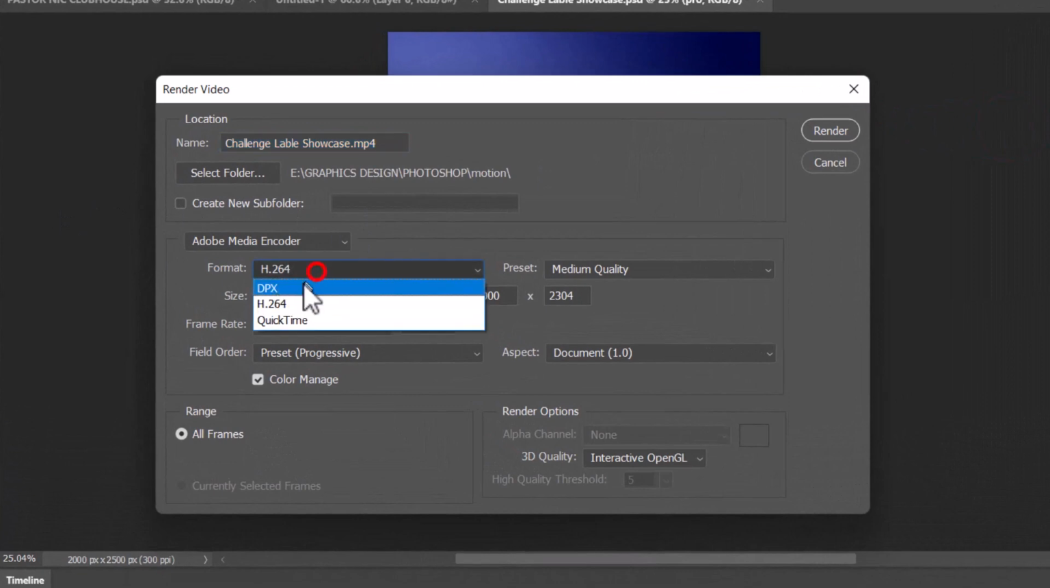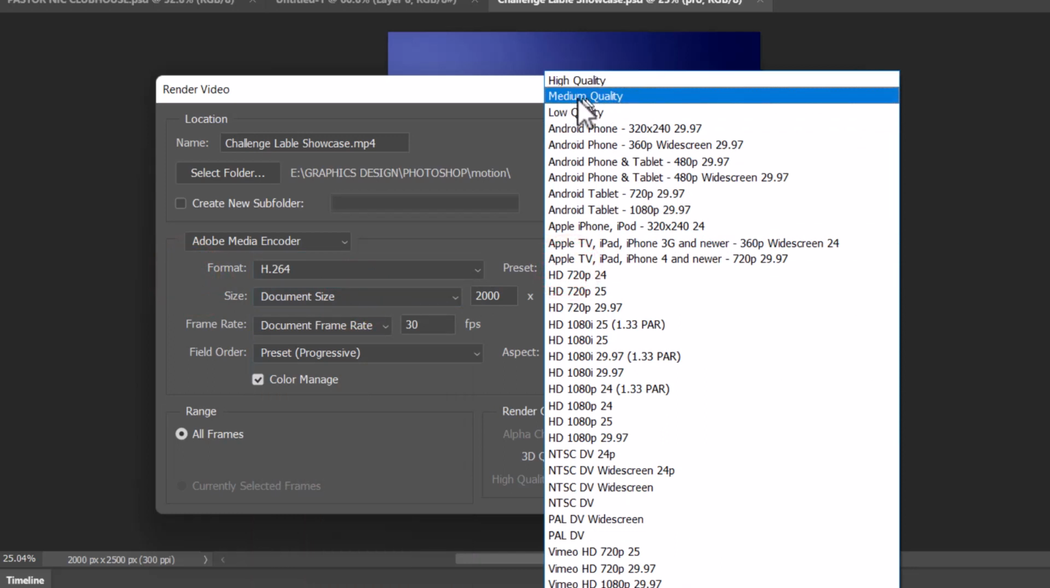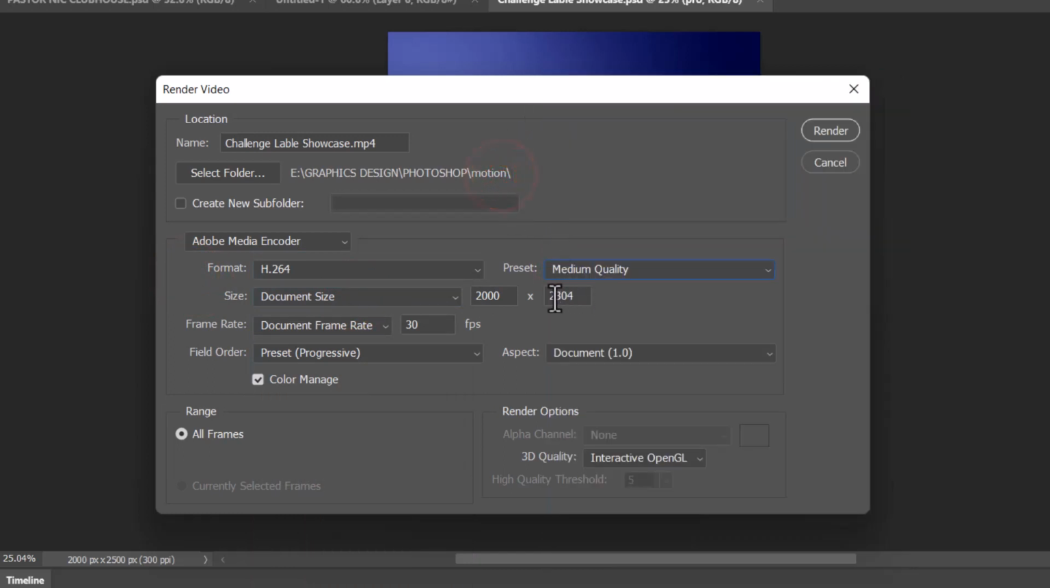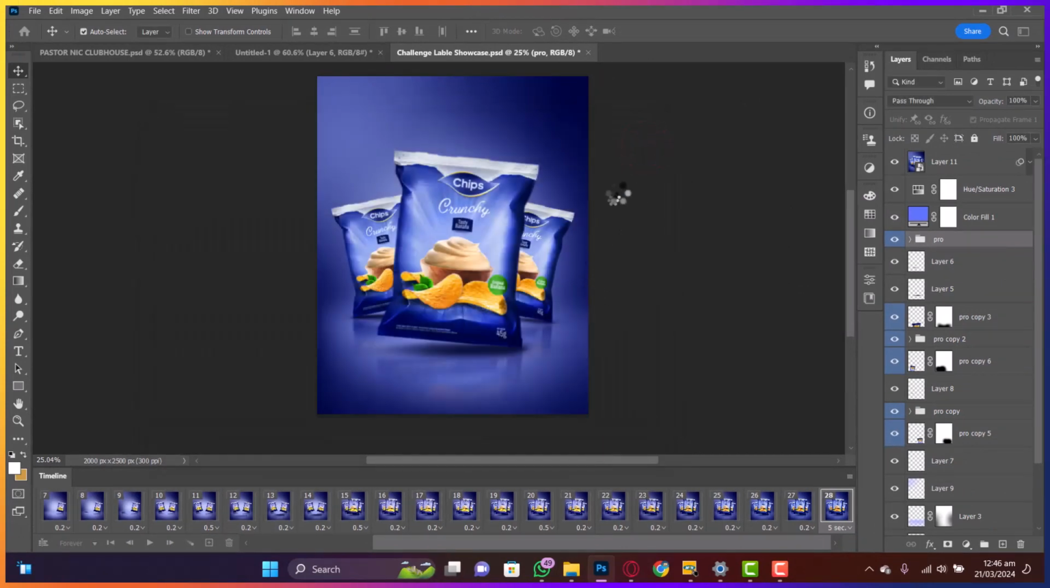So here you're going to select this one. You're going to maintain the document size, and then set the quality. By default it is at high quality, but just leave it at medium quality. Then I think 30 frames, yeah, everything is perfect now. So you hit render, and then you wait for it to render.